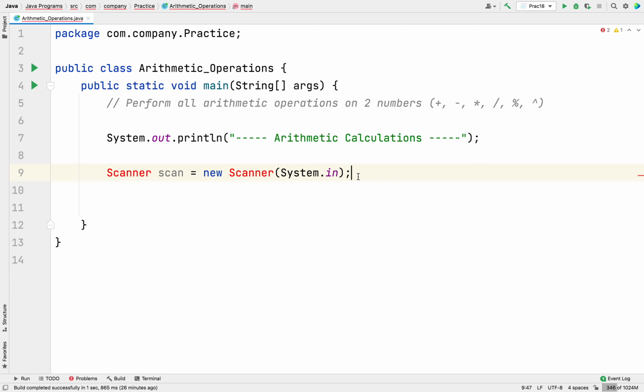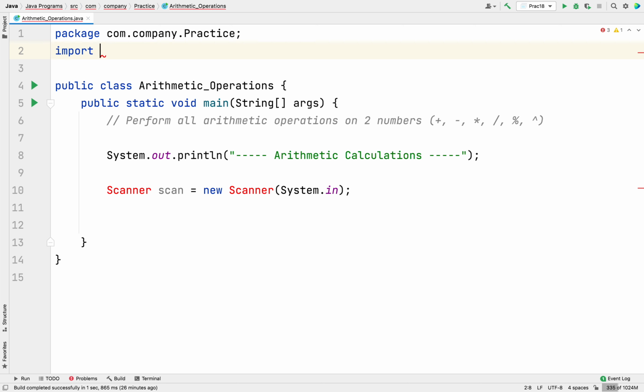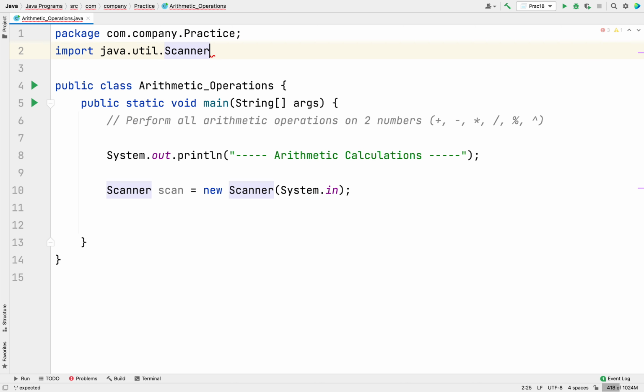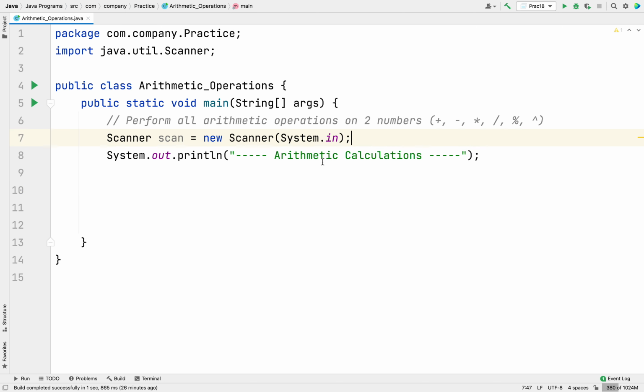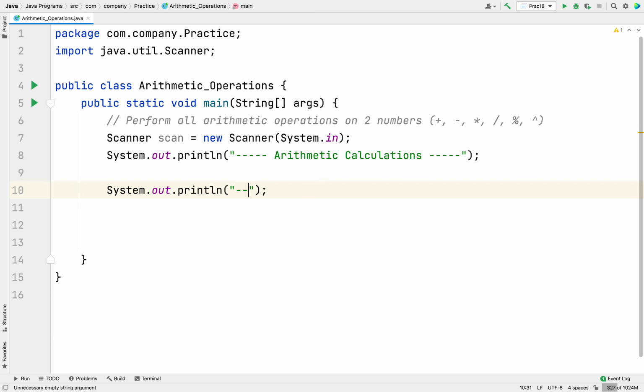Why is it giving me errors? Because whenever I use Scanner, I have to write at the top of the file import java.util.Scanner. There you go, and I'll just put it at the top. Now let's take input from the user.